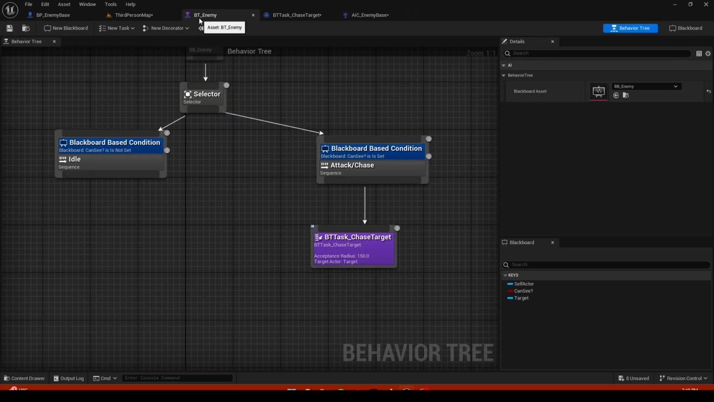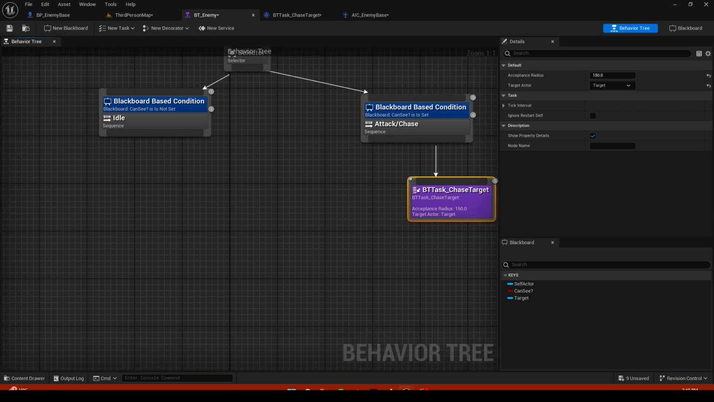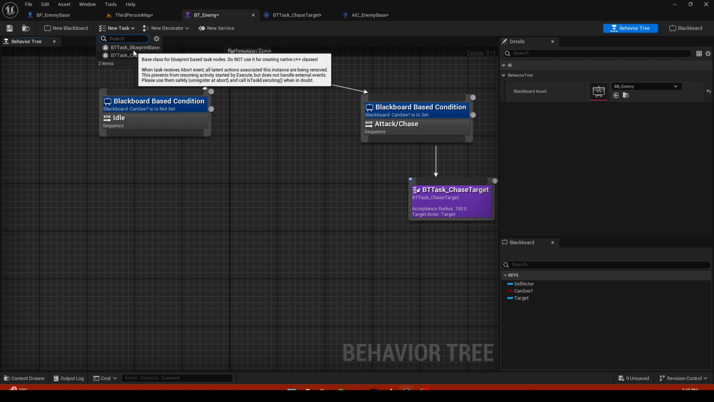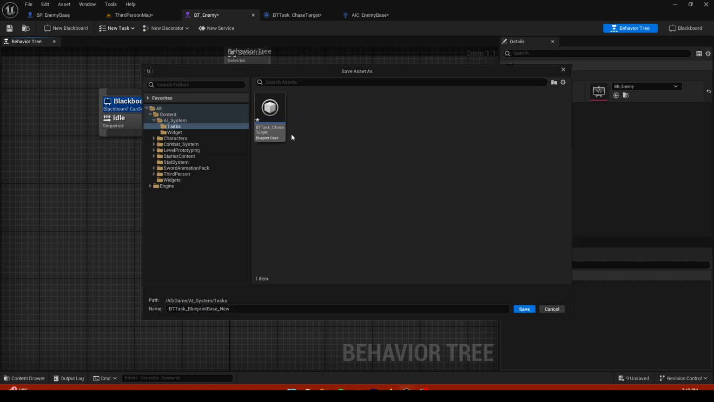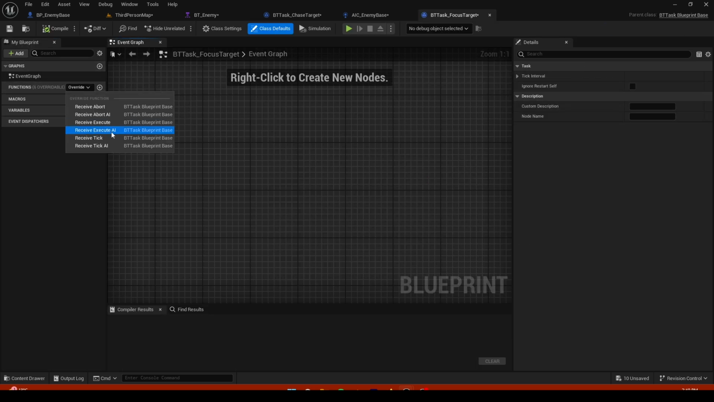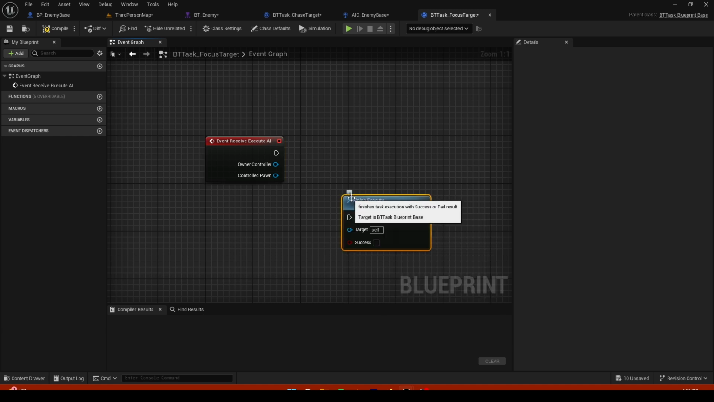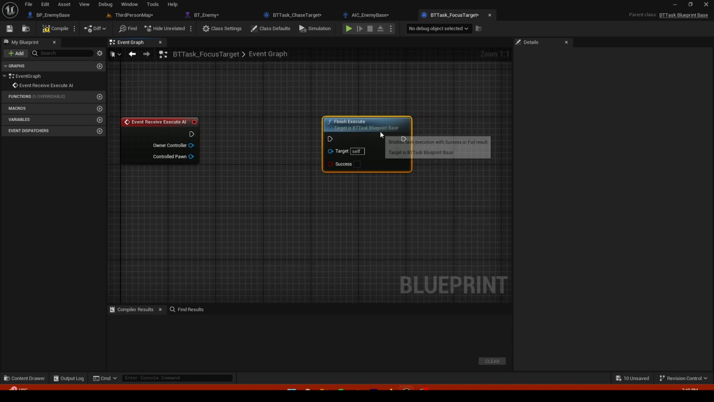Now we are going to make the enemy focus on the target. To actually do that, it's pretty simple. We're going to create a new task. This should be the Blueprint base, and call this Focus Target. Once again, Receive Execute AI and Finish. These two nodes are really important.